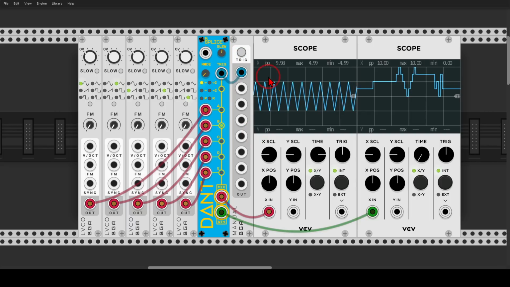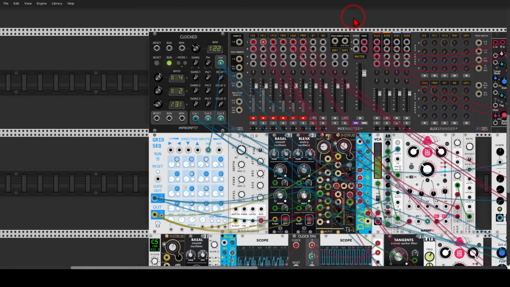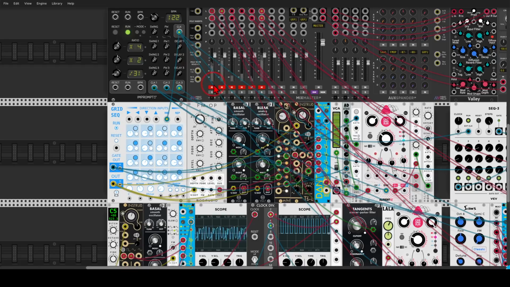So if I add slew, you can see here on the left how it will morph to the next shape, which is quite interesting. So again, I have a small example here. We start with a sequence. I will unmute it.